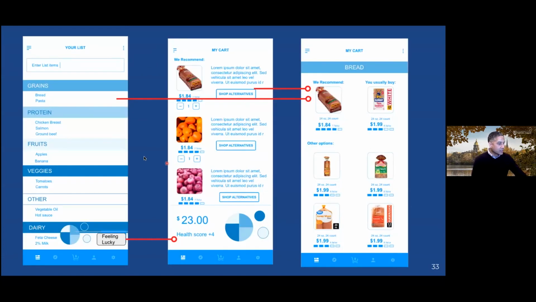So the flow might look something like this. You have your generic set of items. If you click the, again, we probably would want a different name for it, but it's similar to the feeling lucky button that you might have in a search engine. You click that and it generates this entire list of food items. And from that point, the user would then decide whether they like those or if they wanted to opt out to get a different item.